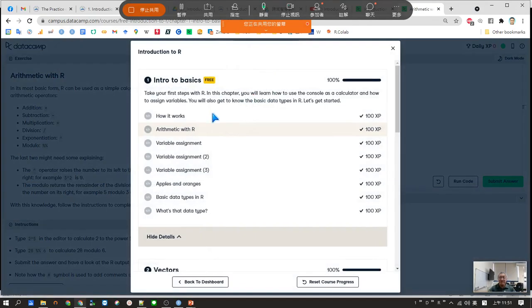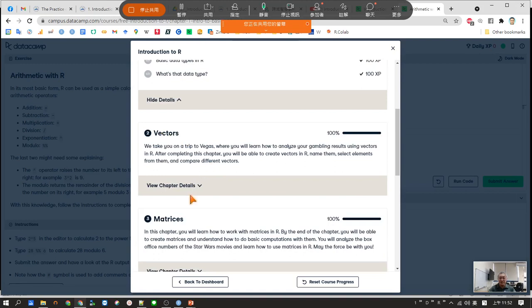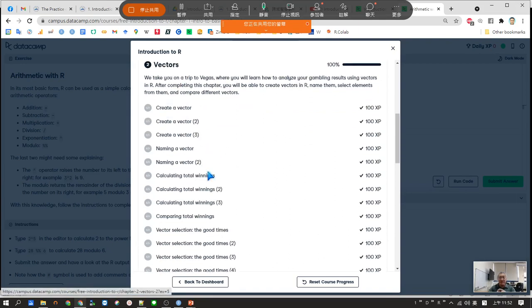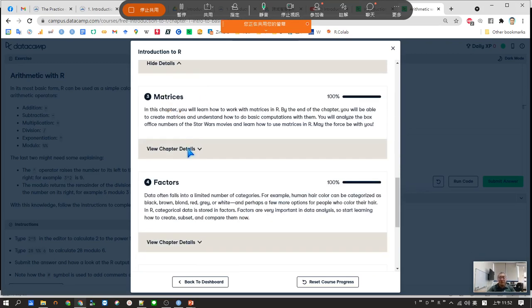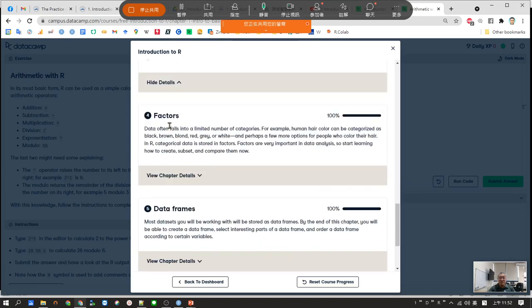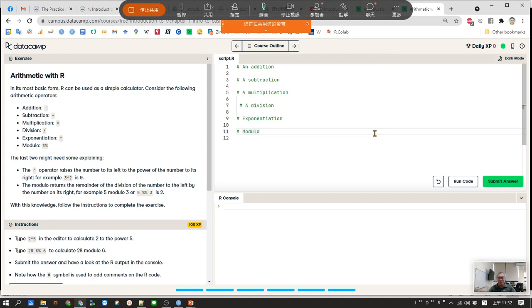If you press here, then you will see that this is the first chapter, right? And after you finish the first chapter, you will go to the second chapter, and the second chapter is dedicated to vectors. Vector, as I say, is the one-dimensional data type, right? And then there will be a chapter for matrix, a chapter for factor, and so on. If this is your first time doing this, it will take you 2-3 hours to finish everything.